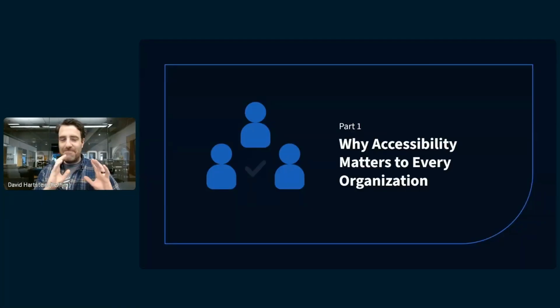So first off, we're going to talk briefly about why accessibility should matter for every organization. We sometimes hear from nonprofits who say something to the effect of, our work isn't really in the disability rights space, so accessibility isn't a primary focus for our website.